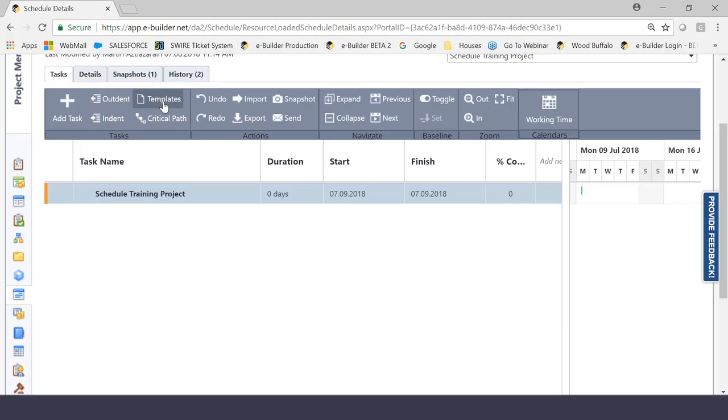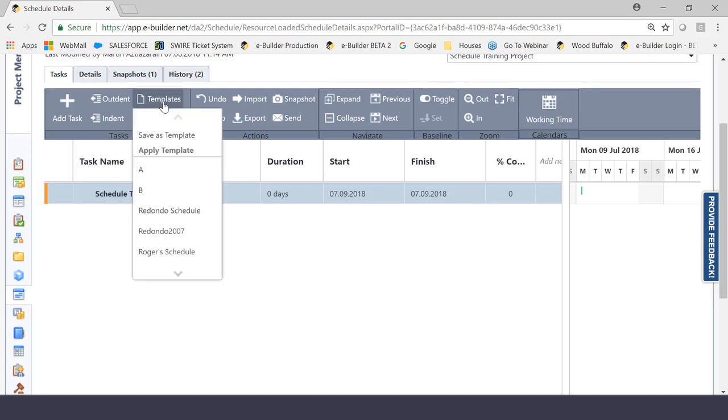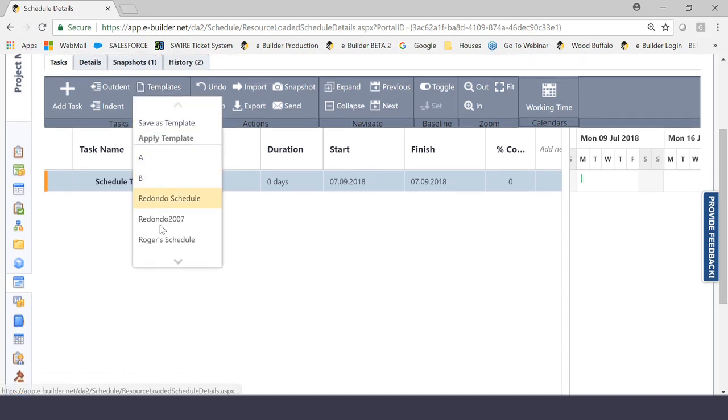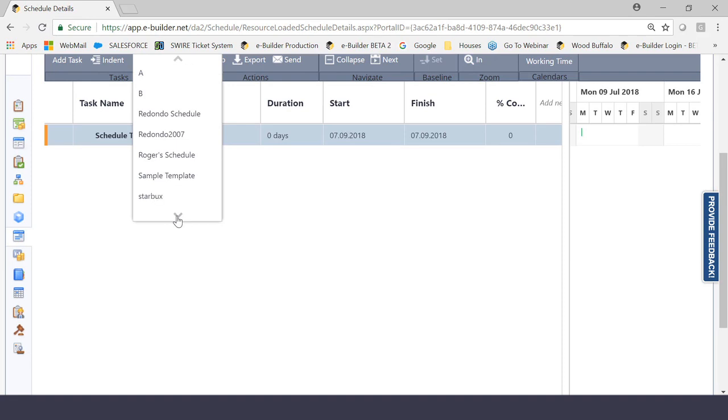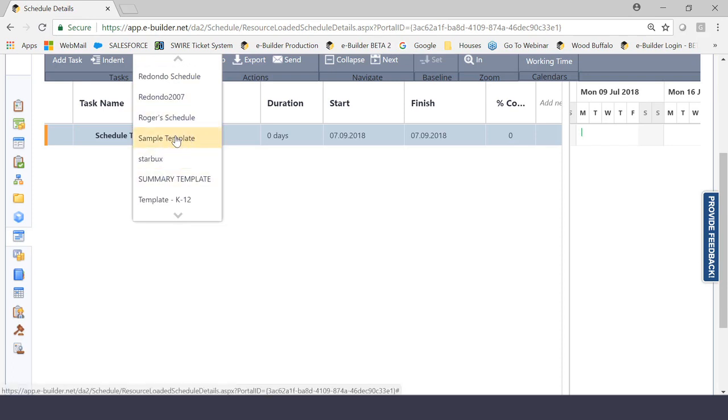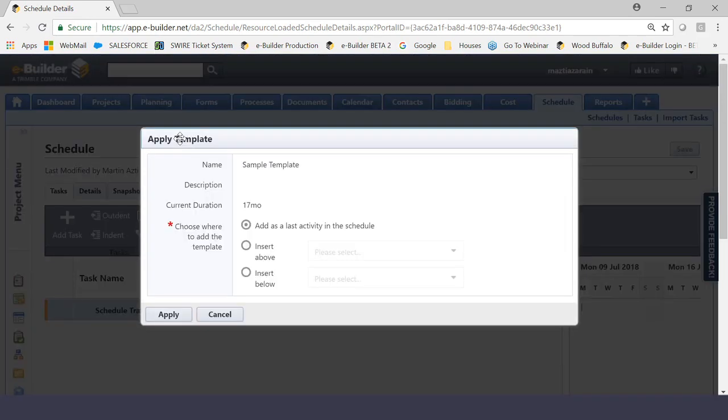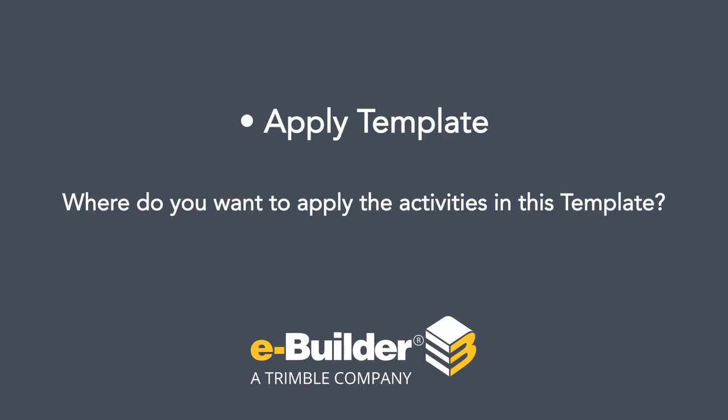So what I'm going to do is click on the template bar here, and it's going to give me a list of templates that I currently have inside of this account. Okay? Now, I've created a couple of sample templates here. A couple of people have created their own. I'm going to grab this one that's strategically called sample template. And when I do, it's going to ask me a very simple question: where do you want to apply the activities in this template?